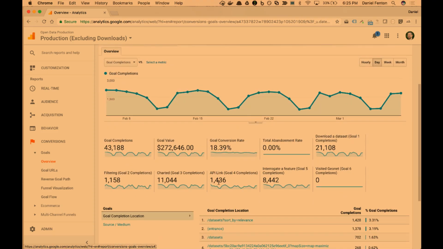So getting an API is a big goal for us. Actually interacting with features or creating charts are goals. So you can set these up and create a value, internal, and see how you're doing on certain things and see what you want to improve.